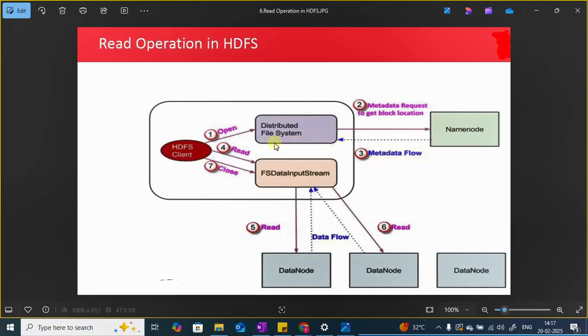So we come to the distributed file system, then to the FS data input stream. Then by using the data input stream, my request will go to the FS data input stream. From there, it will go to each and every data node based upon the metadata information that is picked from the name node itself.